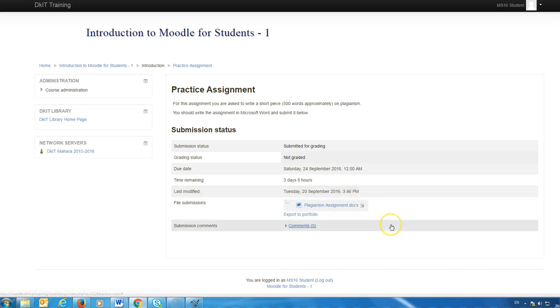It's important to say also that when you submit your assignment through Moodle, it is only visible to you and your teacher. Your teacher may then look at your assignment, grade it, and give you feedback through Moodle.